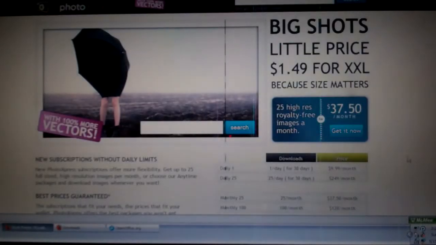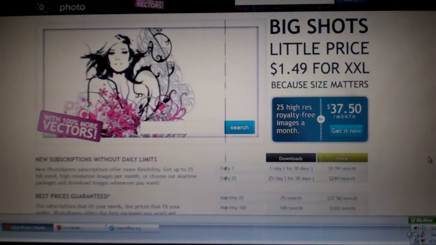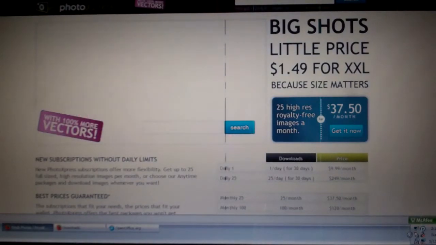Okay, so today we're going to go to http:// or just www.photoexpress, notice the spelling, PHOTOXPRESS.com, so it's PhotoExpress without the E, .com, and by doing that you'll get to a screen. It looks like this.